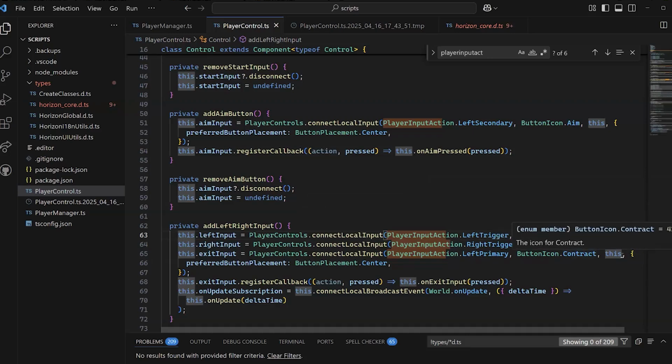They didn't used to have this here, and there was a lot of leaking because people would forget to clean them up when they transferred ownership, and then these player inputs would be running on someone's headset with no way to control them anymore. So it was bad. But now they have this, and it makes sure it automatically cleans up.